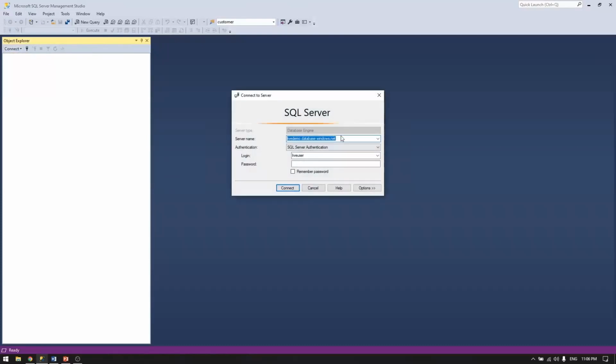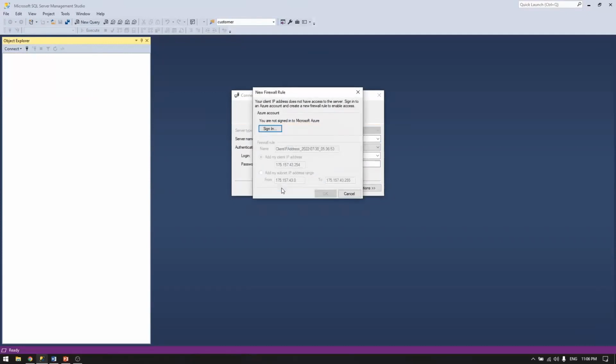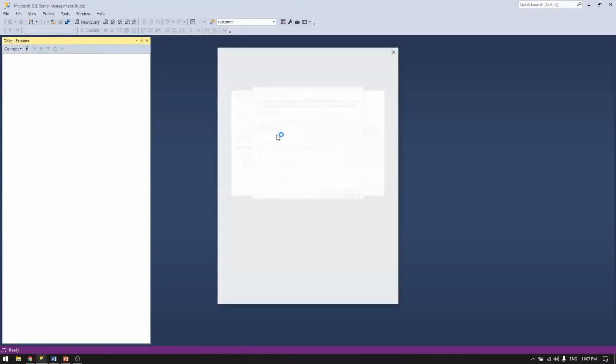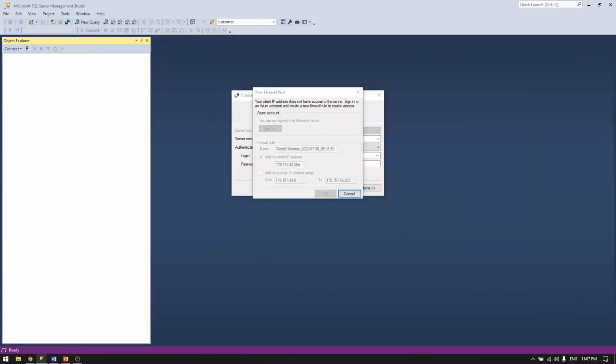In Management Studio, you can add your server name, copy and paste the value from details, and use the same login credentials. The authentication option is SQL Server authentication, and it will automatically add the firewall rule in your PC. So you will need to sign into your Microsoft account. Once you complete that, you will be able to connect to this instance.